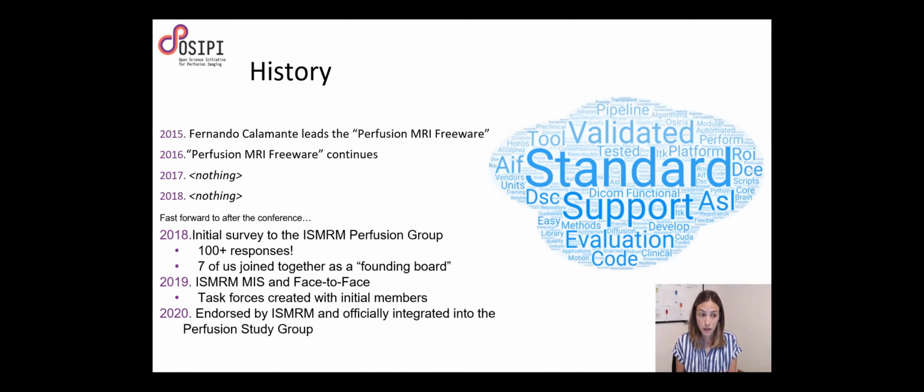Following the next year in 2019 at our annual conference, we held a member initiative symposium where we presented ideas for this initiative. Right afterwards, we had a face-to-face where about 50 people who were interested came. This is where our task forces were created, and I will talk about that in a few slides. And by 2020, we were endorsed by ISMRM, our parent society, and then officially integrated into the Perfusion Study Group.